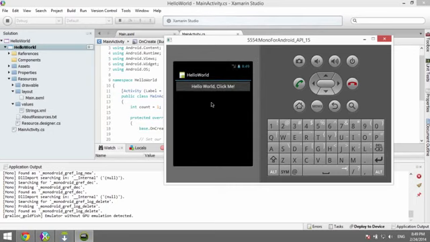And this emulator screen dims out. That's an Android setting. It says hello world, click me now. And I click it now, you can see 1 clicks foo, 2 clicks, 3 clicks. And so now we can see our change is reflected. We've deployed a new version of our application to our emulator.